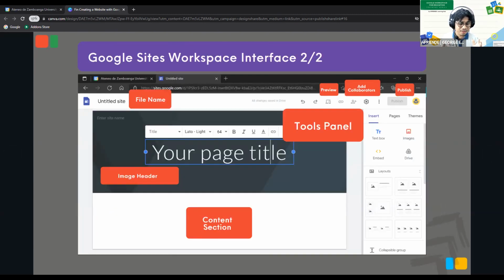Okay? Pero guys, to tell you, if you're gonna compare it to other web designing tools, mas user-friendly and less intimidating yung interface ng Google Sites. Kasi nga, medyo similar pa din yung look niya sa ibang Google products, especially Google Docs. So if you can take a look at here, there's the file name, and then we have the header, no? Usually accompanied by an image background. And then on this side, we have the tools panel.